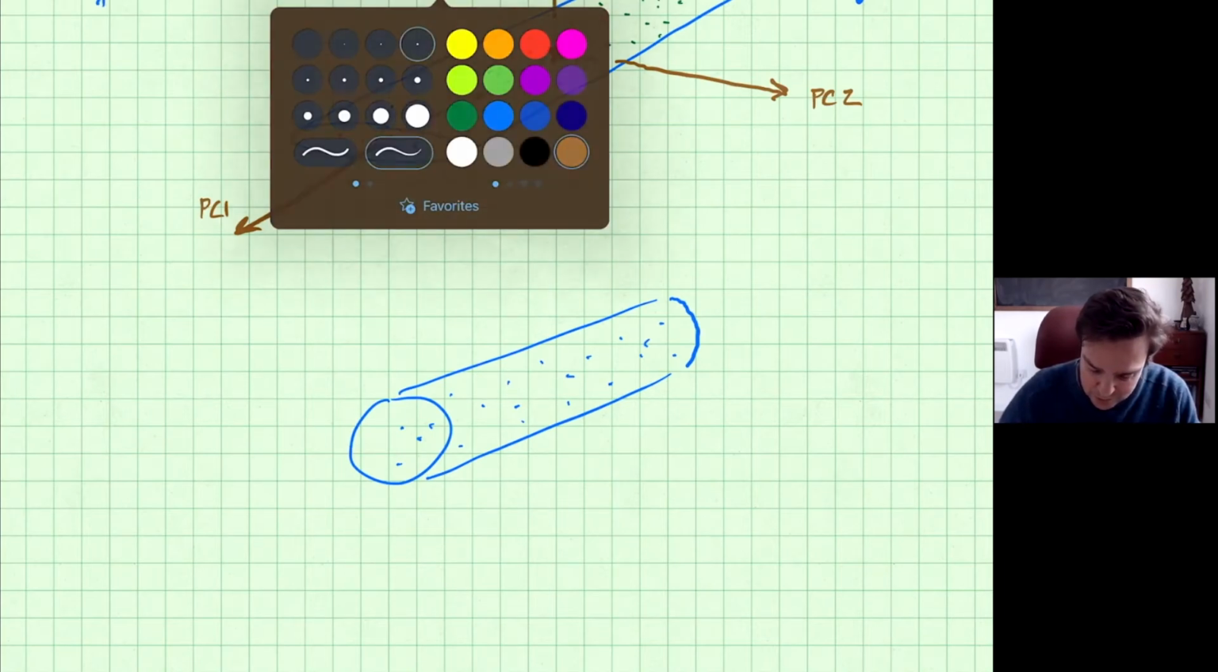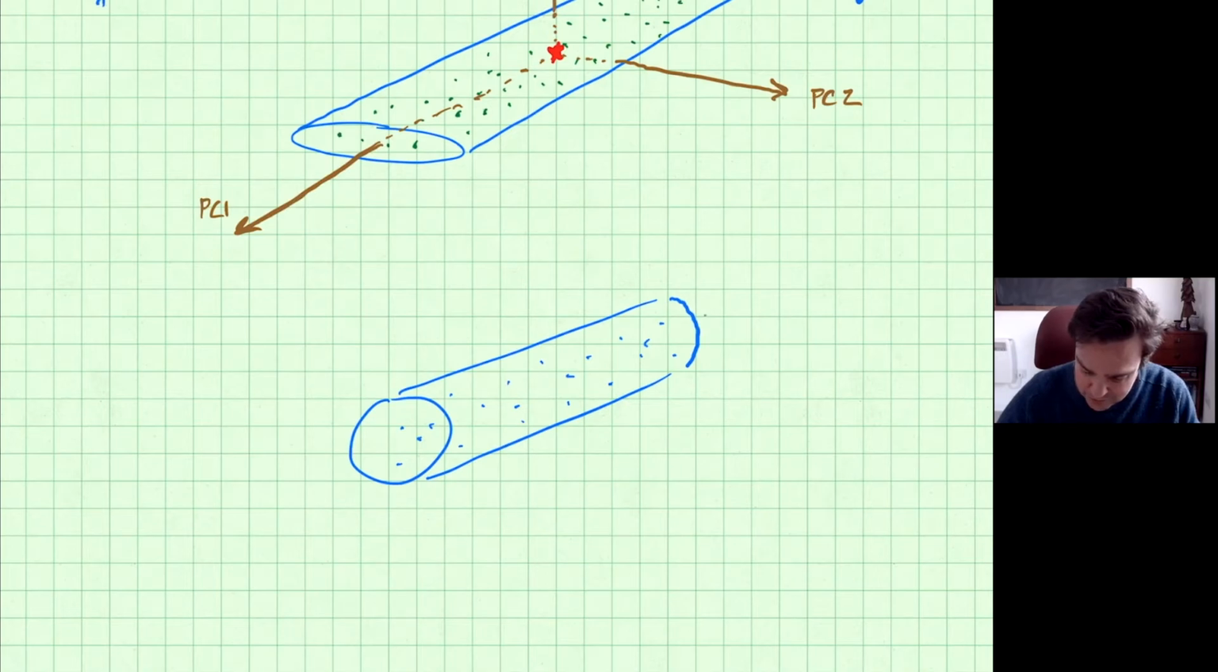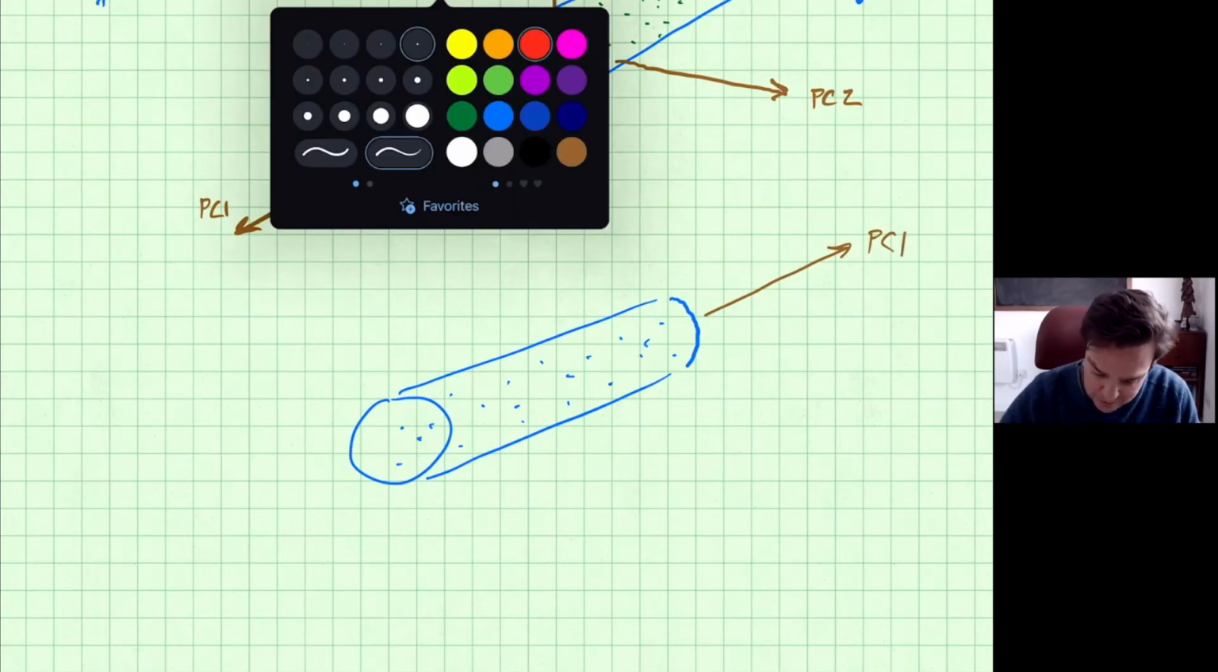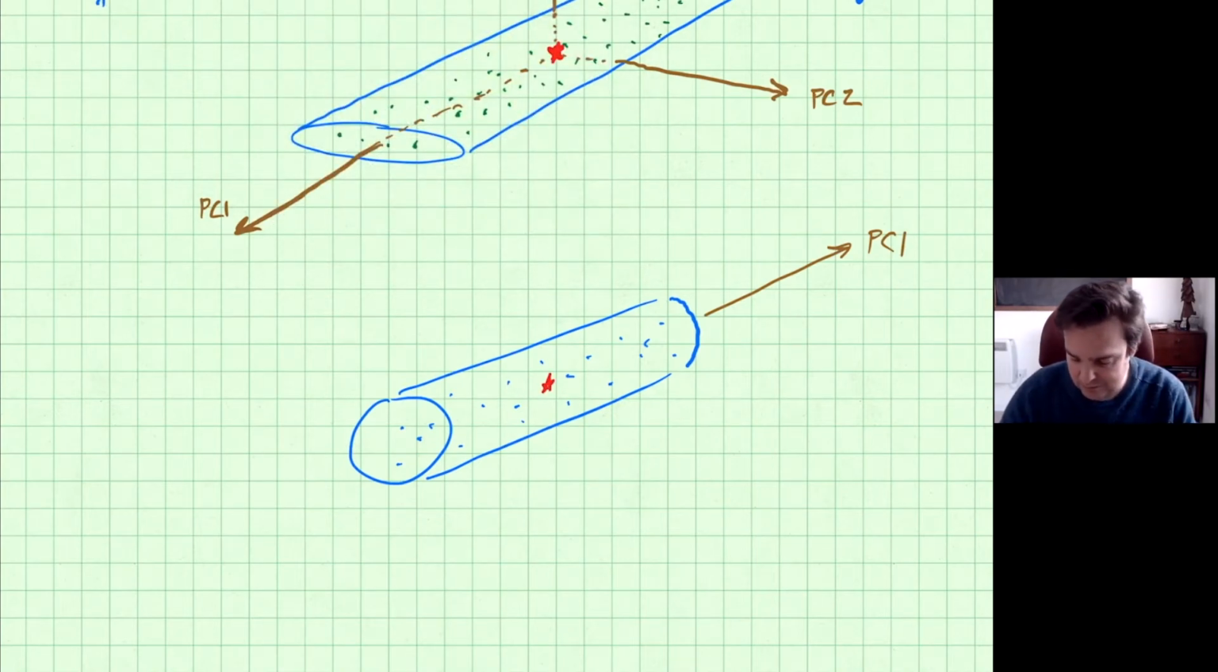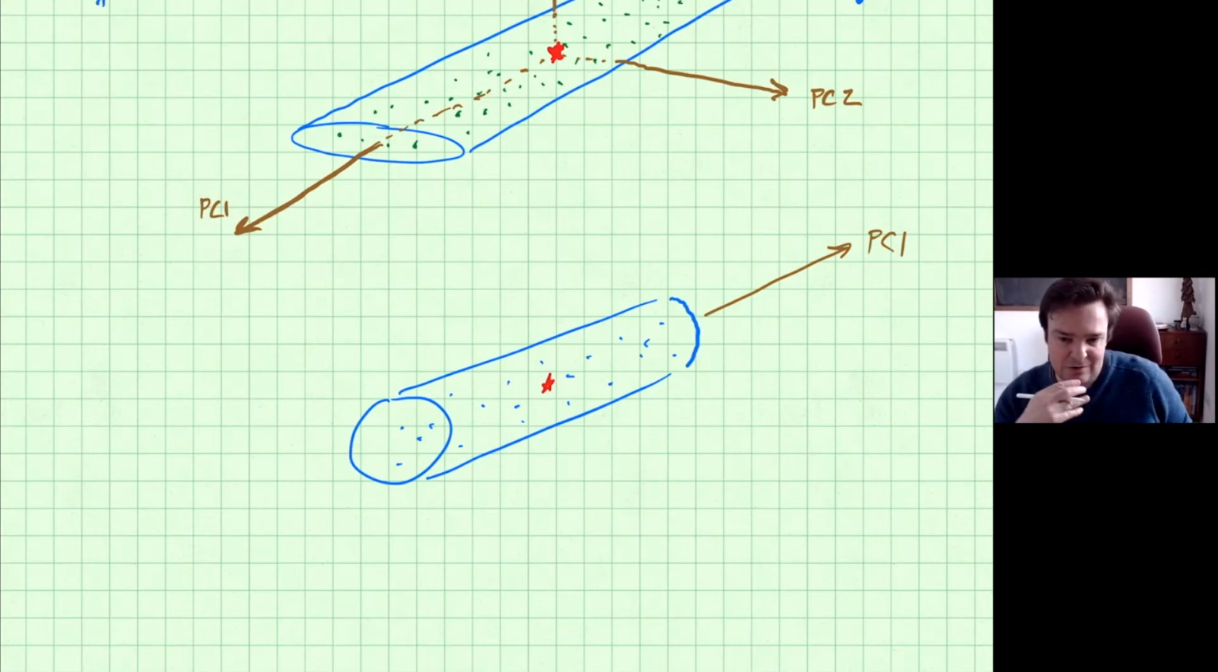So where does PC1 point for this one? I'll just point it the other way just for the heck of it. So PC1 can point this way. The center is here, roughly. And what about PC2 and PC3? Well, here you have a problem, because if you want to make PC2 perpendicular to PC1, that's fine. That makes a plane that's like a cross-section of that cylinder. But where do you point in that plane to get the greatest variance? It's not clear that there would be such a direction, or maybe there is, but it's a small difference.